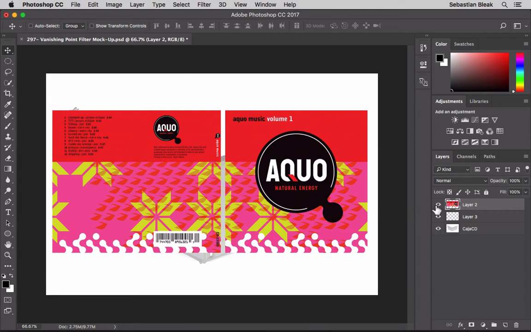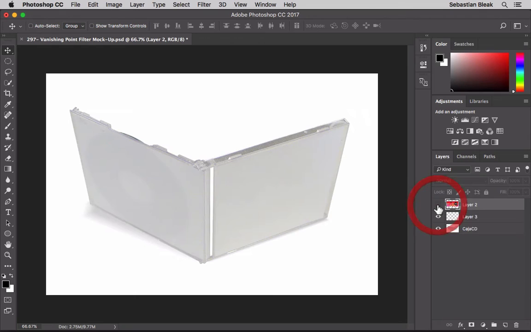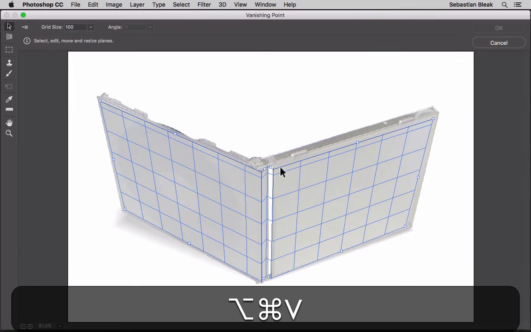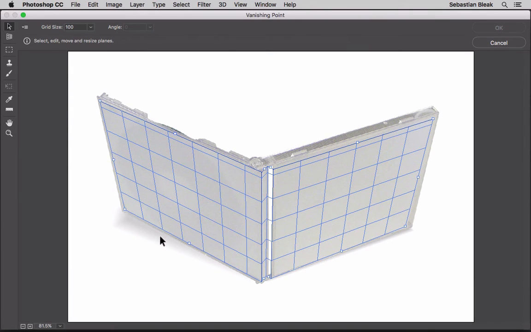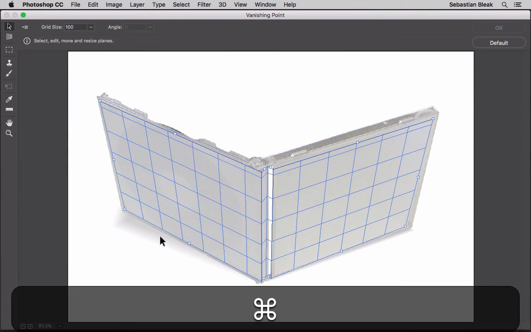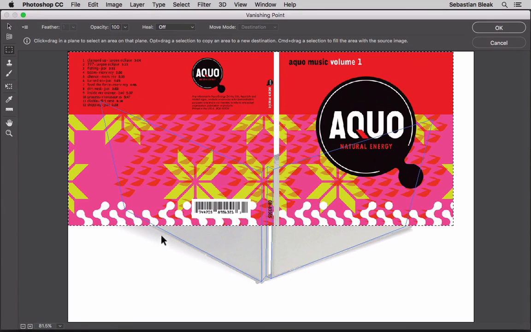Back in the Layers panel, I'm going to turn off this artwork layer so that I'm able to see my template. I want to make sure that my blank layer is activated so I don't make any changes to my template or my artwork. All right, now I want to go back into the Vanishing Point filter. So I'm going to hit Command Option V, and we still have our grid here waiting for us. All right, so I'm going to hit Command V to paste in the artwork.